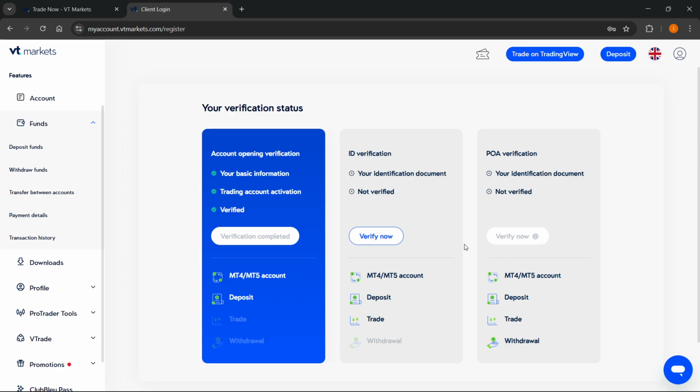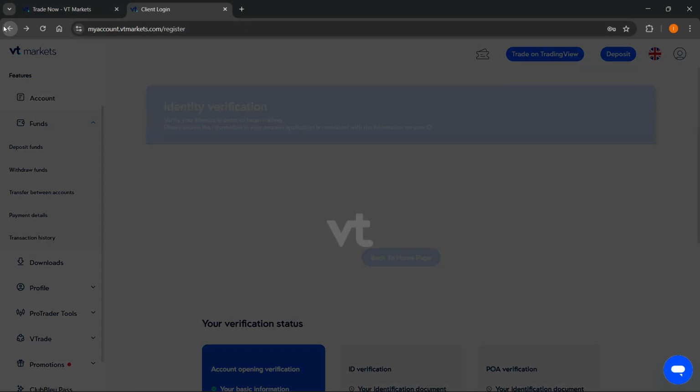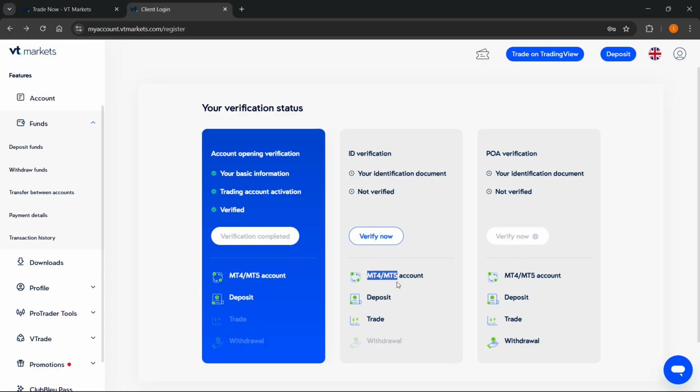After that, you can click on Verify Now and just follow the steps. After you do this, you'll be able to unlock all these benefits, such as the ability to trade, withdraw, deposit, etc. So that's pretty much how you open a live account with VT Markets.